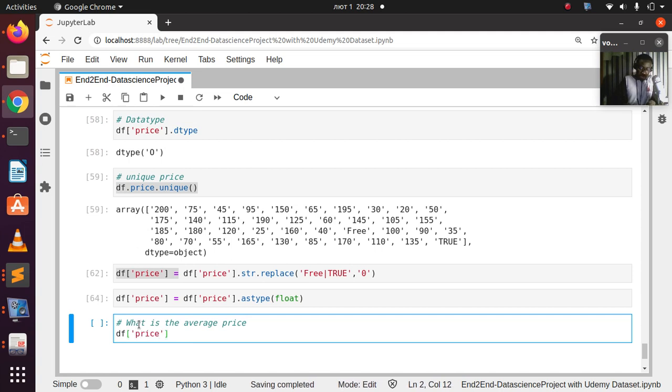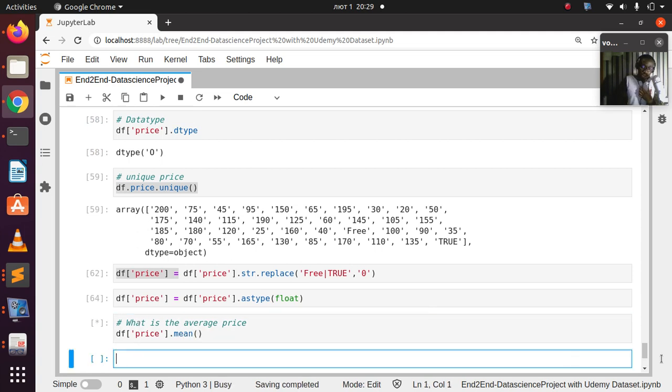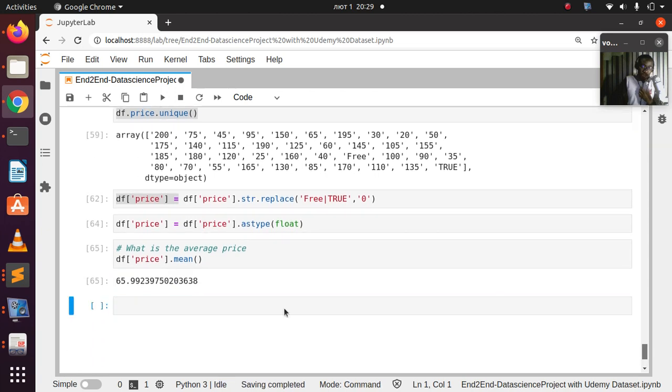Then I'll come back again. Dot mean. So now it's going to give us the option, so we can get the average price. In case you want to do a Udemy course, this is the average price, 65, right? So you have to be targeting around 65 as average price.